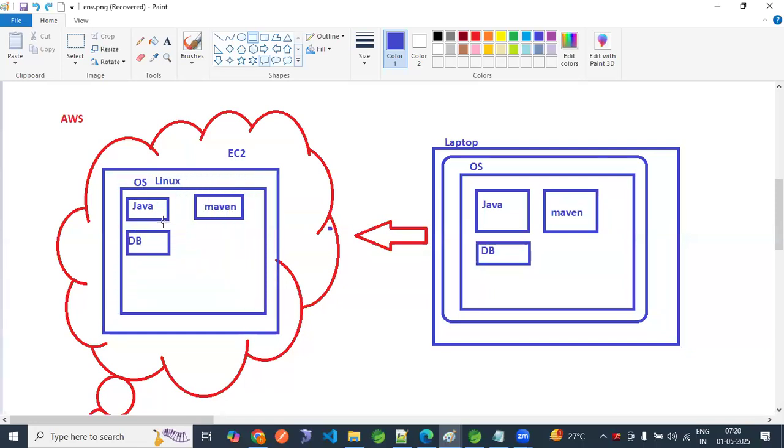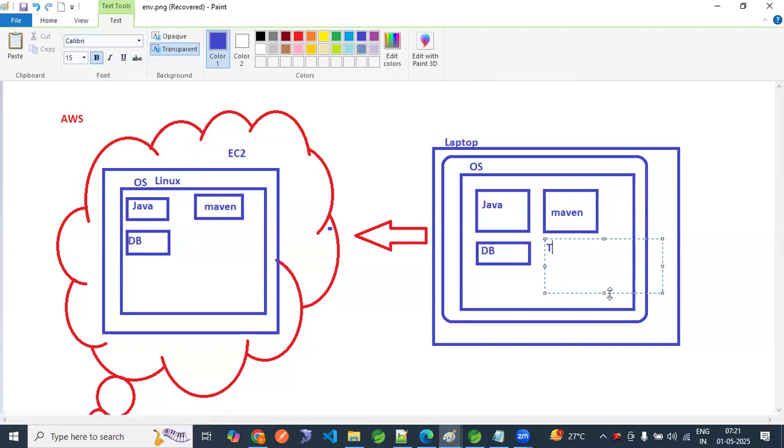After this, you have to install what? You have to install Java, you have to install Maven, and you have to set up the database. Then what are you doing? For example, one server is also required. That is the Tomcat server on your local laptop.